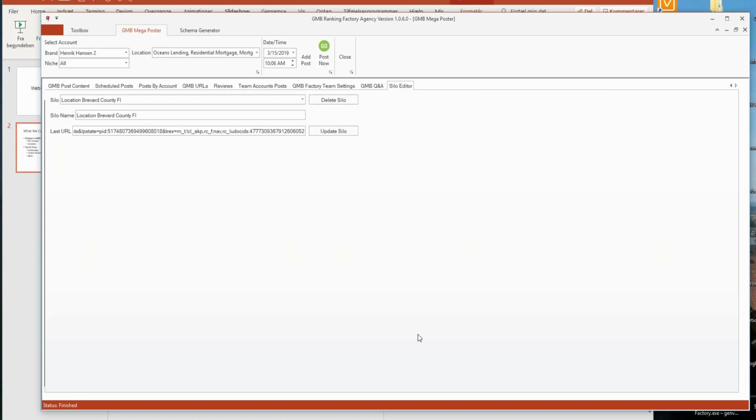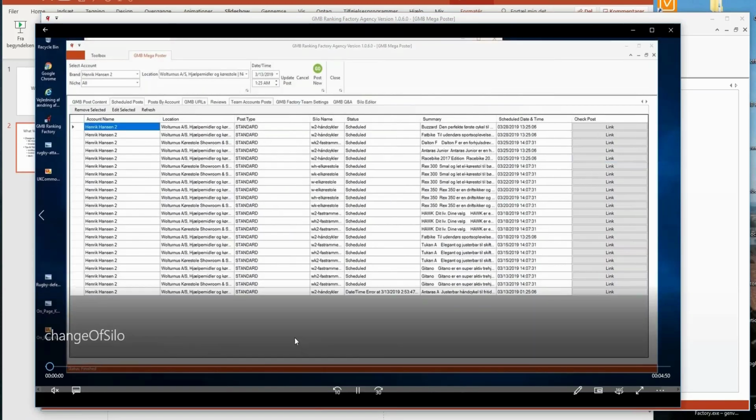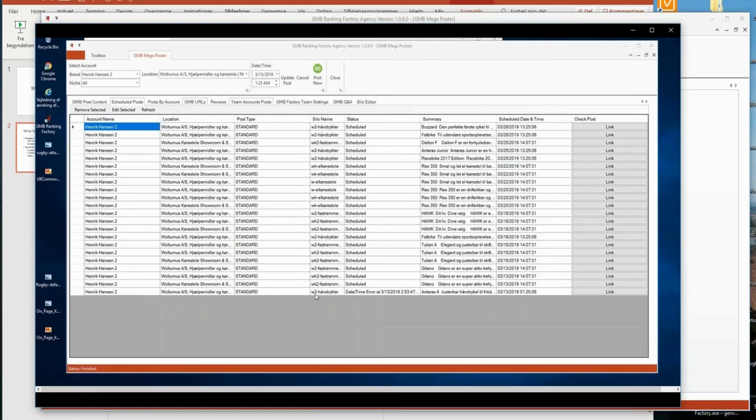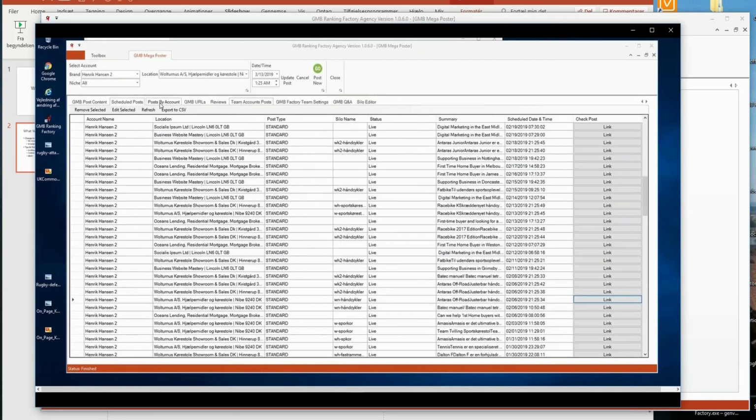But the basic idea is that you'll be able to change the name, you'll be able to insert the last URL so that you can recover your silos if they have been broken because of an error that has been popping up, as you saw down here. You can see down here, I have a date and time error. So what I will do there is that I'll go to post by account, and then I will find the last post in that series which went live, and that's what's happening here.